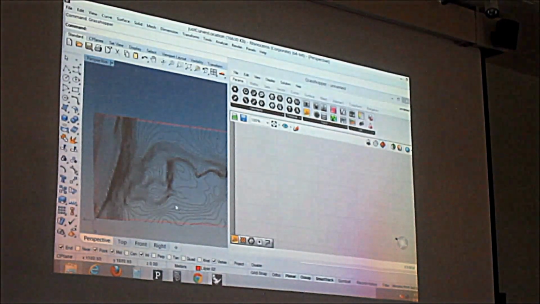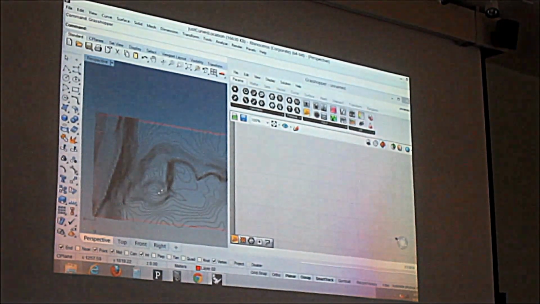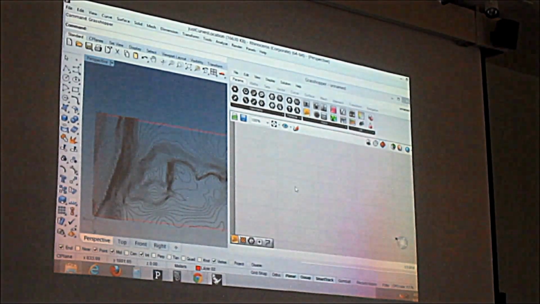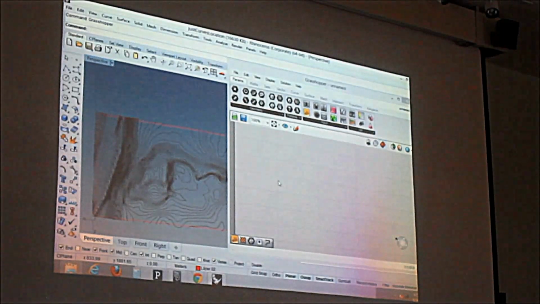So what we're going to use it for is for turning these guys into a triangulated mesh. We're not going to go too much into Grasshopper today, just the bare minimum in order for you guys to get some landscape shot from your curves.